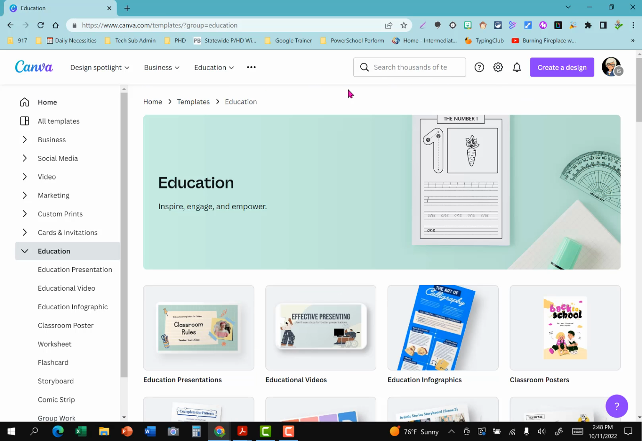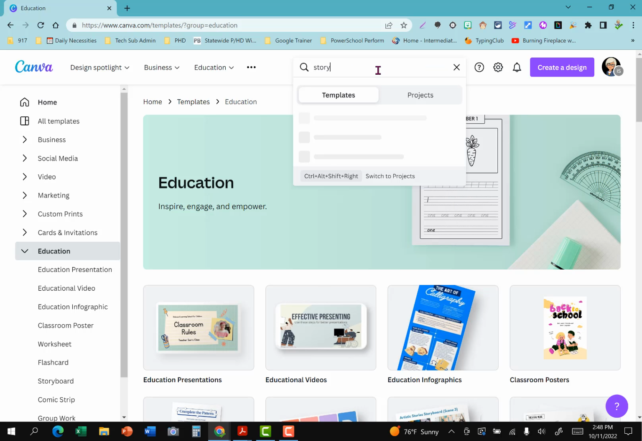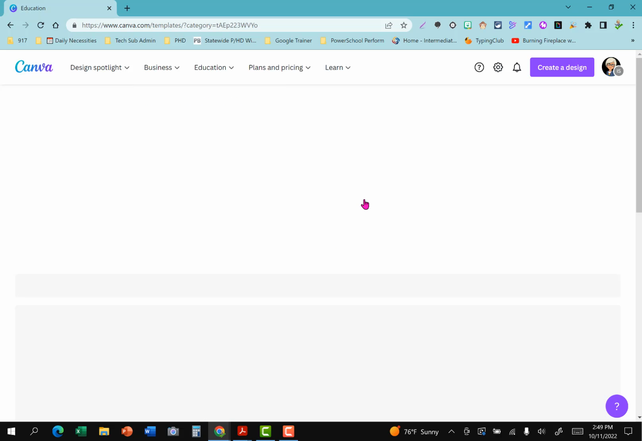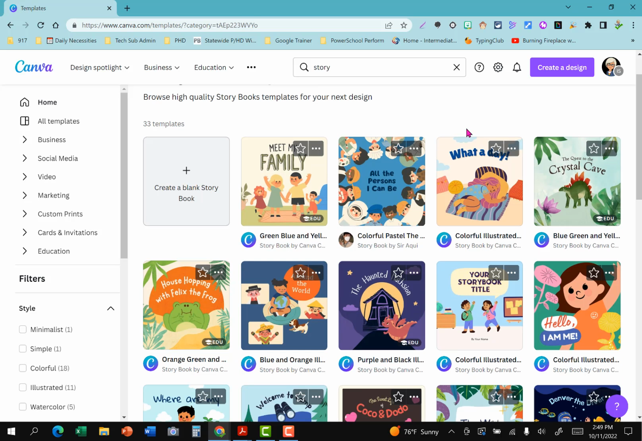But if you want those storybook templates, you're just going to search for them. And we can find our storybook right here. And now we have all kinds of options to choose from. And keep in mind, you can customize any of these. Your students can customize these, and it can be a class book. And you can create a book from scratch over here.